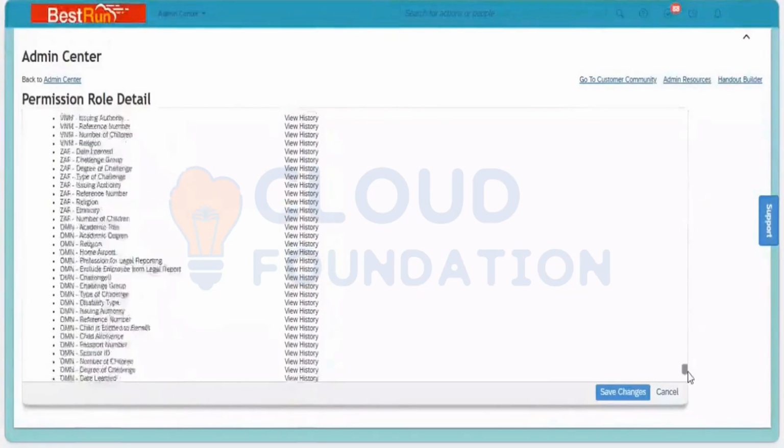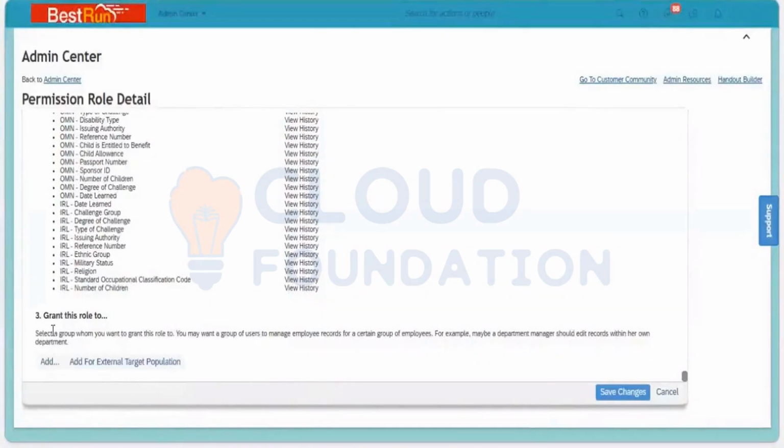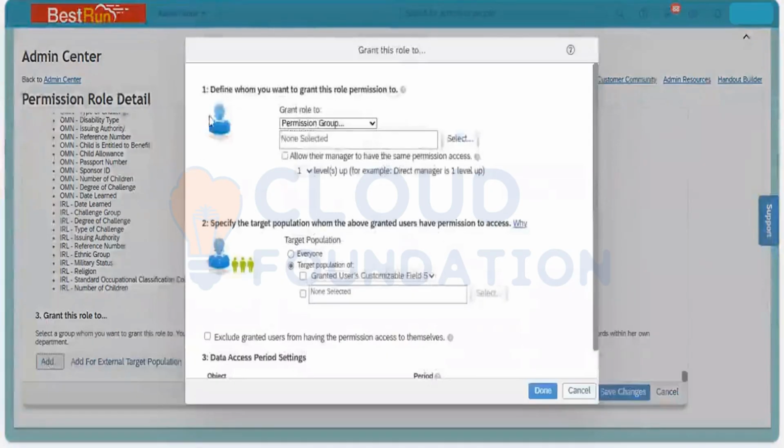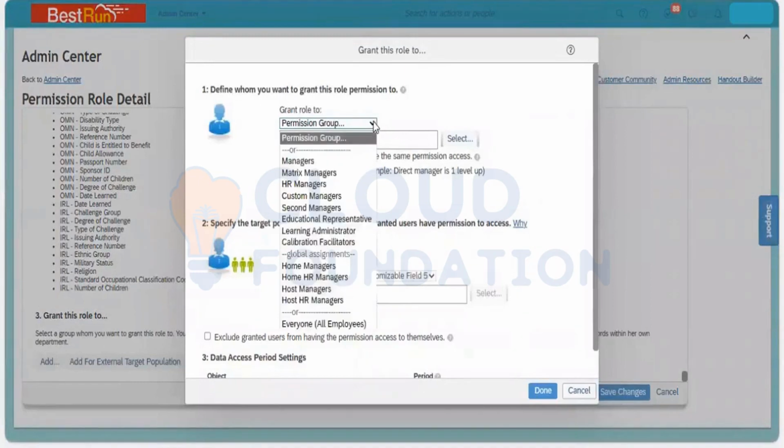Now, when you scroll down, it will take you to the third step. Can you see the third step? Grant this role to. Grant this role to specifies the granted population and the target population. For that, when you click on the Add tab here, it will specify which role you want to grant this role to. This is the granted population. Specify the target population. The granted population can be done either on the permission group or on the rules.